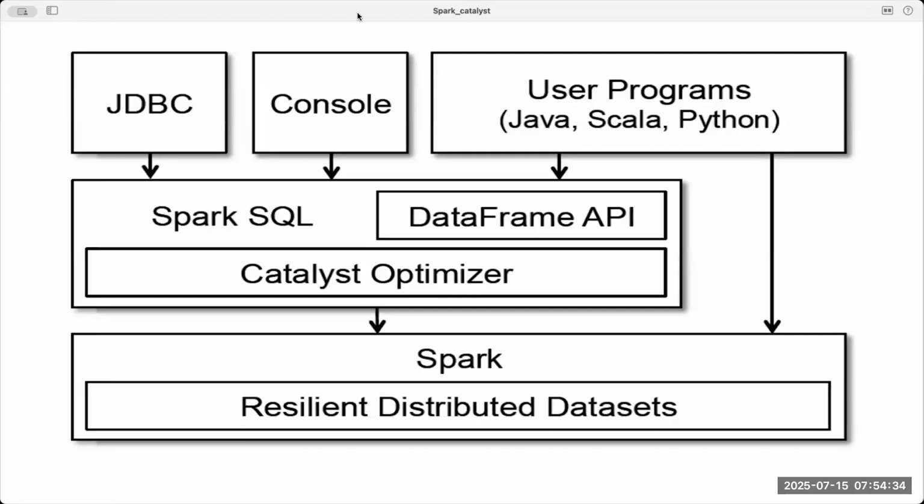Also, there is the catalyst optimizer in the data set and data frame, which optimizes the query. If you write the same thing, like filter and group by, in the RDD the Scala way, and then a select query with filter and group by in the data frame, then the query you write in the data frame may run faster than the RDD because of this catalyst optimizer.